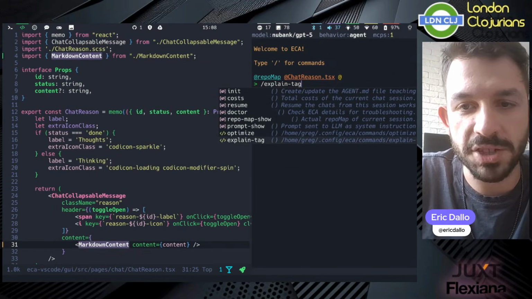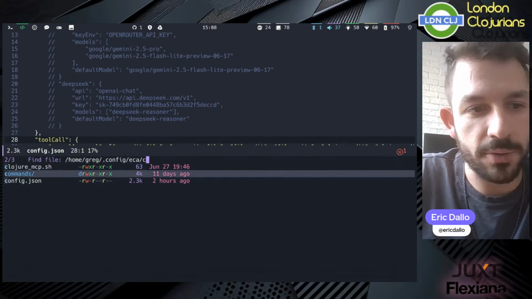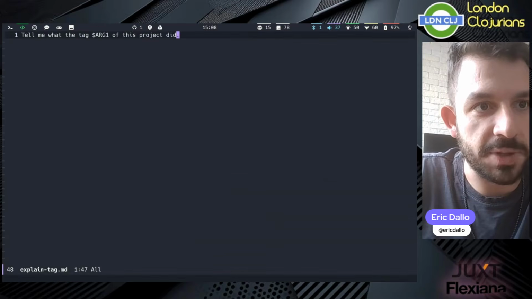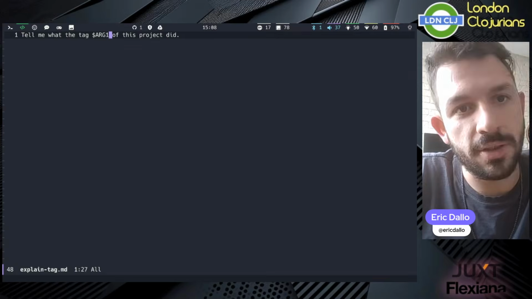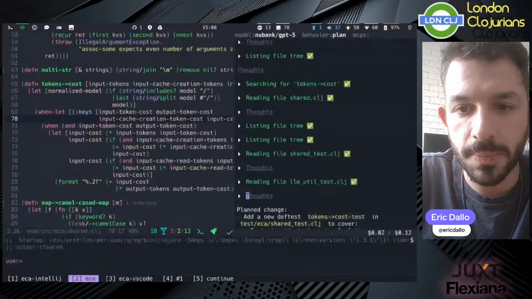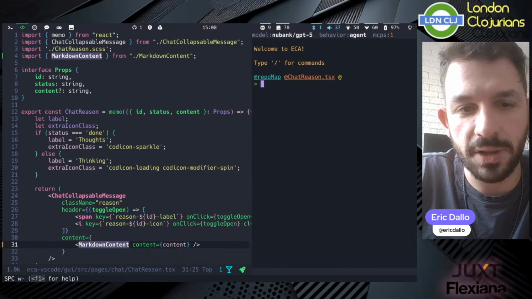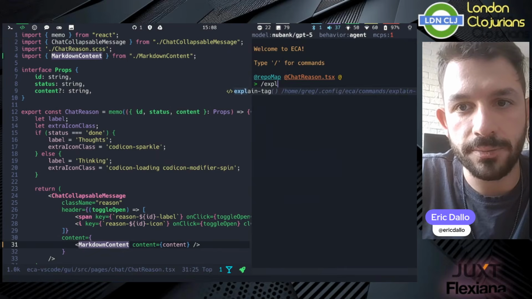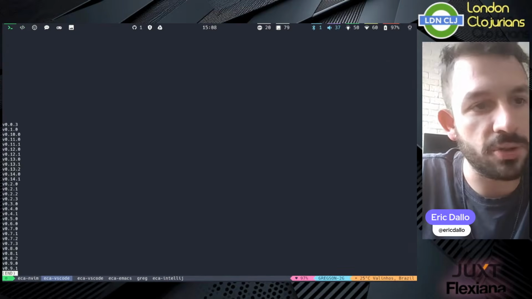Those are just custom comments that I created. If I go to my config, you can have a comments folder, and you see the explain tag, which is just a prompt that says: tell me what the tag arg1 of this project did. So arg1 is the argument provided by the user. So we can just then explain tag. I'm not sure if we have tags for this, but let's try. Let me check what the tags are for ECA VS Code, because I don't even know if we're using tags.